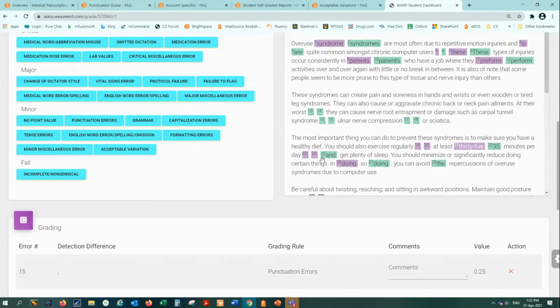Okay, and now in this case, the word "and" is there and we missed it. So I'm going to select that and I'm going to hit a minor word. It doesn't change the meaning. It's just a little word there. So I'm going to hit English word error in the minor section.